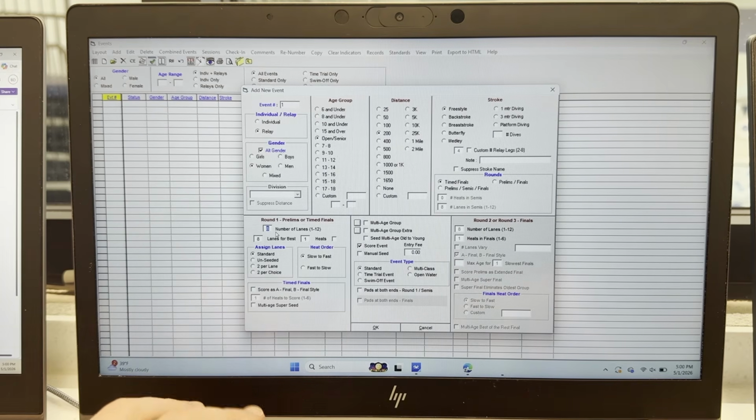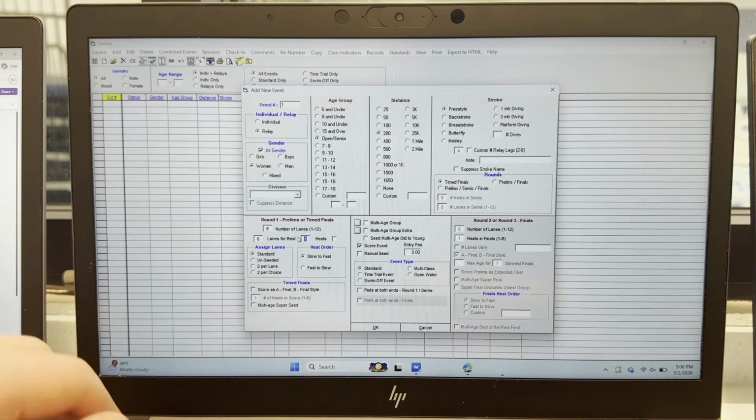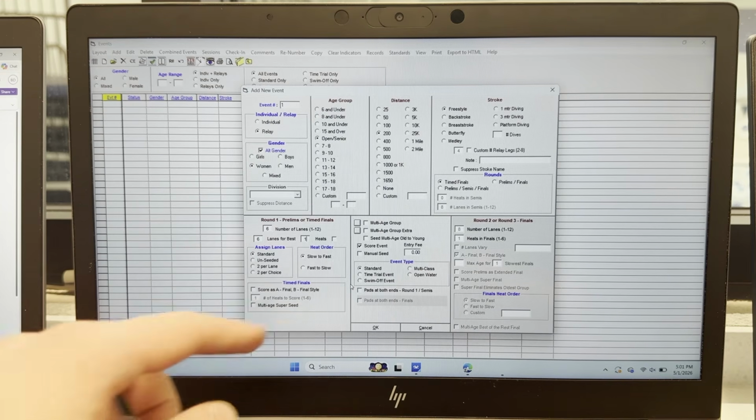Our pool here is a 6-lane pool, so we'll put 6 here, and then we'll do 6 as well for this one. 6 lanes for best. Keep the 1 here, and then we'll move on. Standard assignment of lanes. You're gonna keep the heat order, most likely slow to fast. You don't have to do anything down here for timed finals because we don't really have anything special for our timed finals. You're gonna go here, the middle bottom.